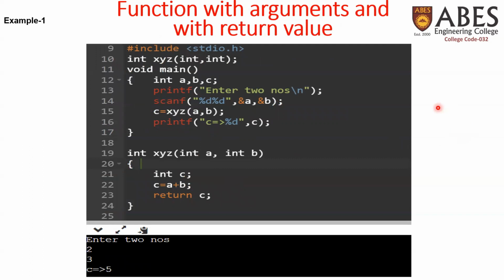Type 4, function with arguments and with return value. Here, the function is using arguments as well as it will return the value to itself. So we are using 2 numbers here, again addition of 2 numbers. So we have defined 2 arguments here and it will be returning a value to itself. So we have defined a prototype integer. By having these 2 arguments, we need to have 2 numbers from function main.